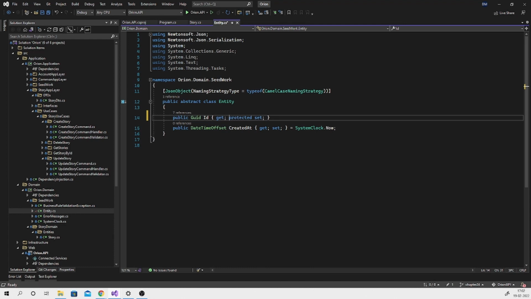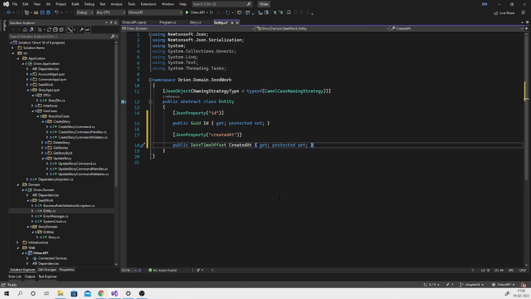Also, to follow DDD recommendation, we removed public set accessors from our entities. But because of that, the JSON serializer cannot see those properties. So we need to explicitly specify them using the JsonProperty attribute. So our class will look something like this. Now we have the JsonProperty attribute on both the properties. Also, both the set accessors are protected here so that we can set values to these properties from derived classes.